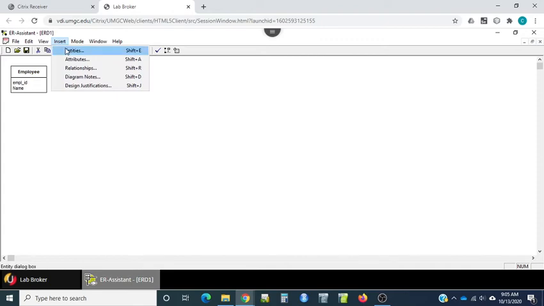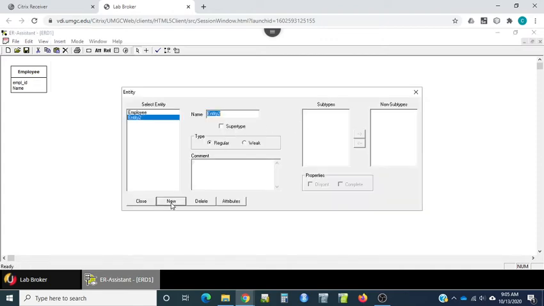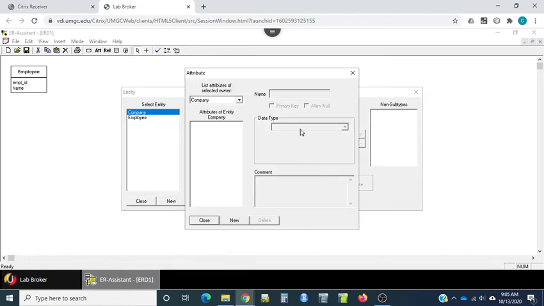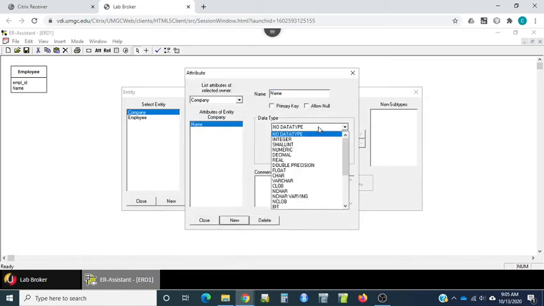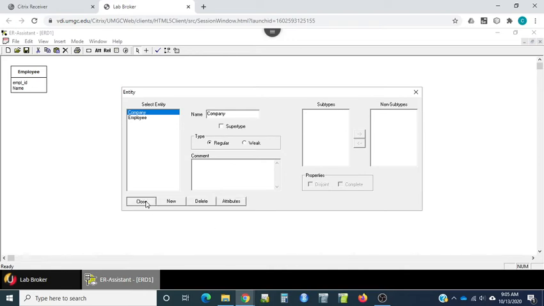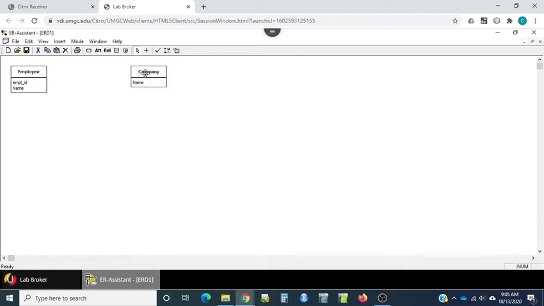Let's add a second entity. Let's call this company, and add a simple company name. And let's say the company name is a varchar 30. So I close and close, and it adds both of them. I can move them around if I want to make it look logical.